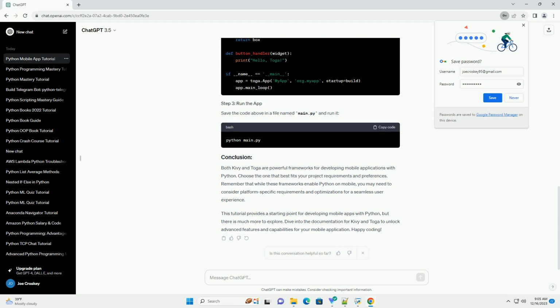seamless user experience. This tutorial provides a starting point for developing mobile apps with Python, but there is much more to explore. Dive into the documentation for Kivy and Toga to unlock advanced features and capabilities for your mobile application.